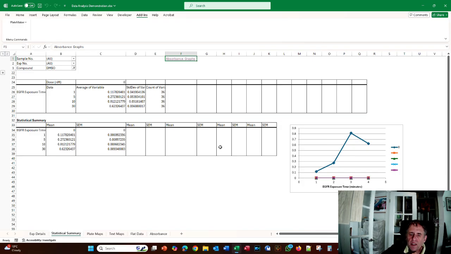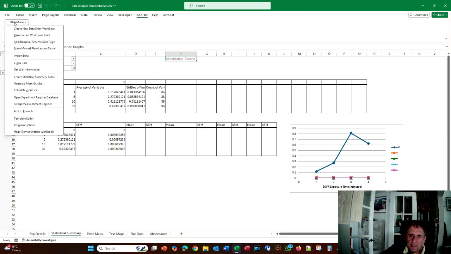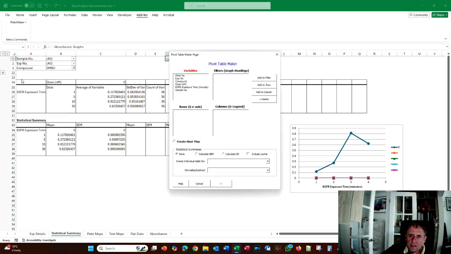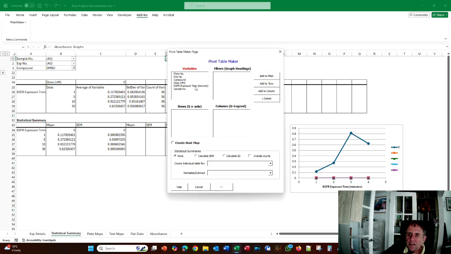So in fact, we need a slightly different table. So we're going to do that. So we're going to go down to here and we're going to go create statistical summary table. Again, it's still going to be EGFR exposure time in row. We still want the doses in columns. We still want the compounds in filters. But this time we want to see the mean and standard error of mean of each experiment.